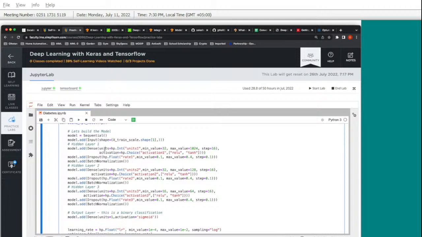So for units between this and this, activation between this and this, that is only for the first layer. I have my second layer, the dropout. How do you know that it should be 0.2? You don't know that, right? It's a float value. So I've said between 0.1 and 0.5, with 3 steps. So try all of them and report it back to me. This is how you specify it.